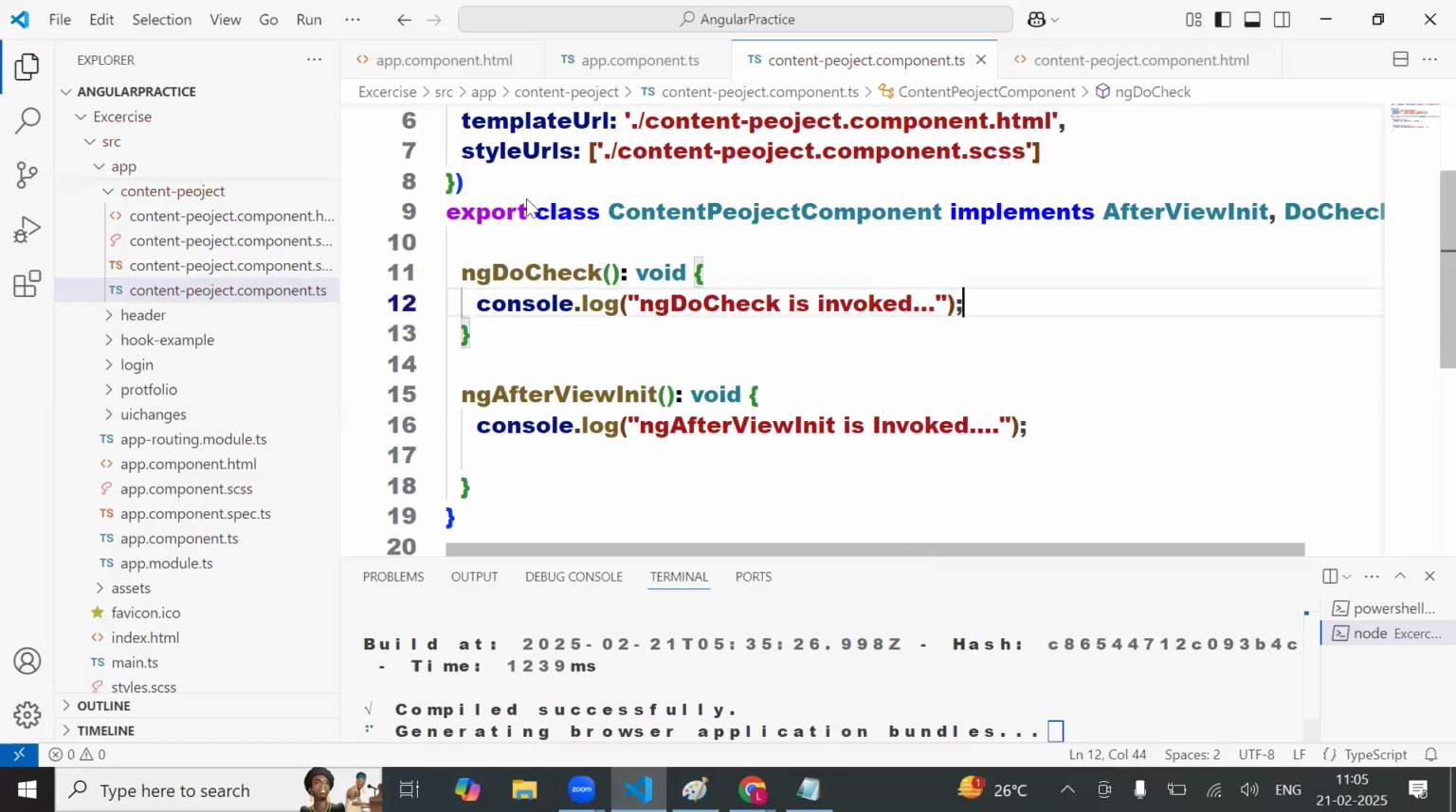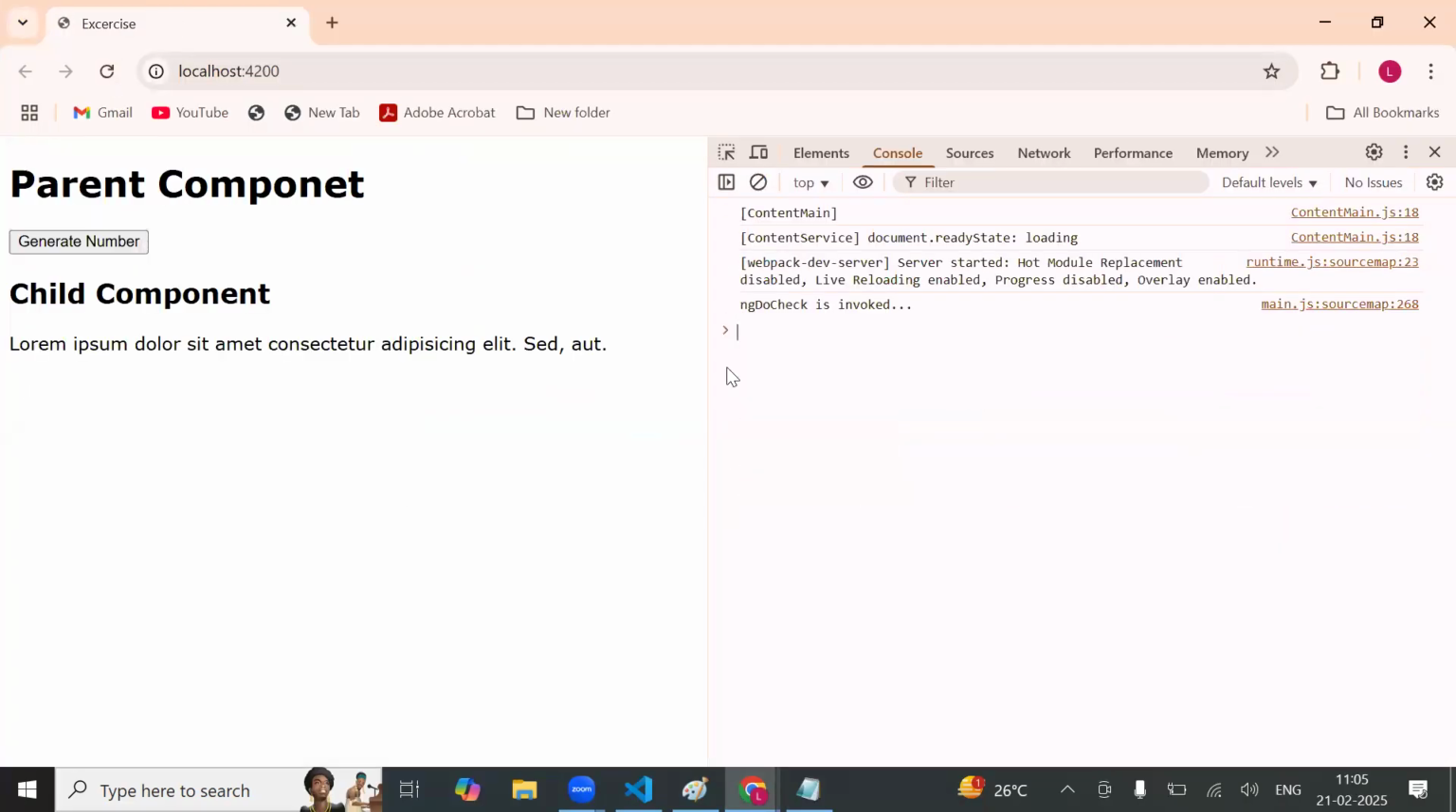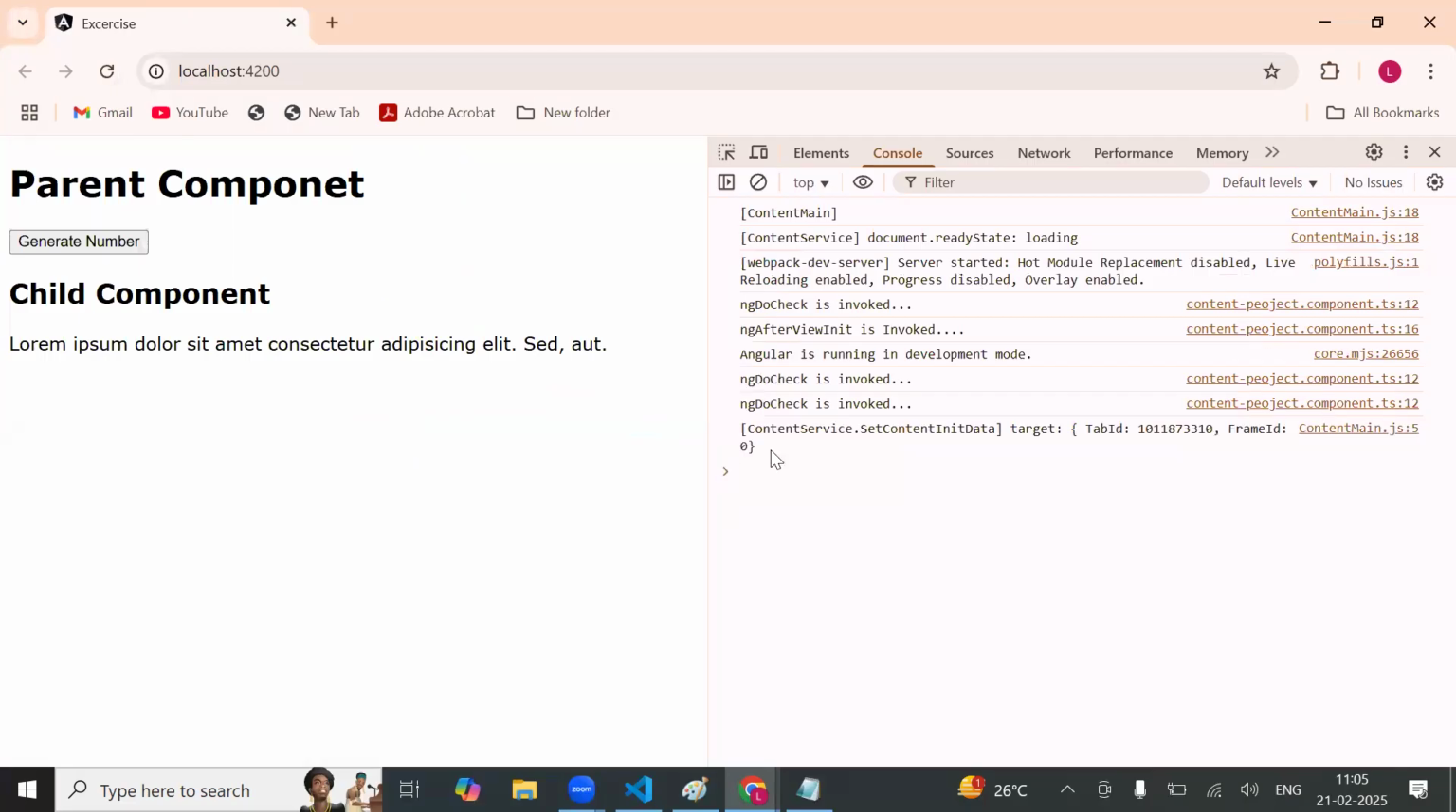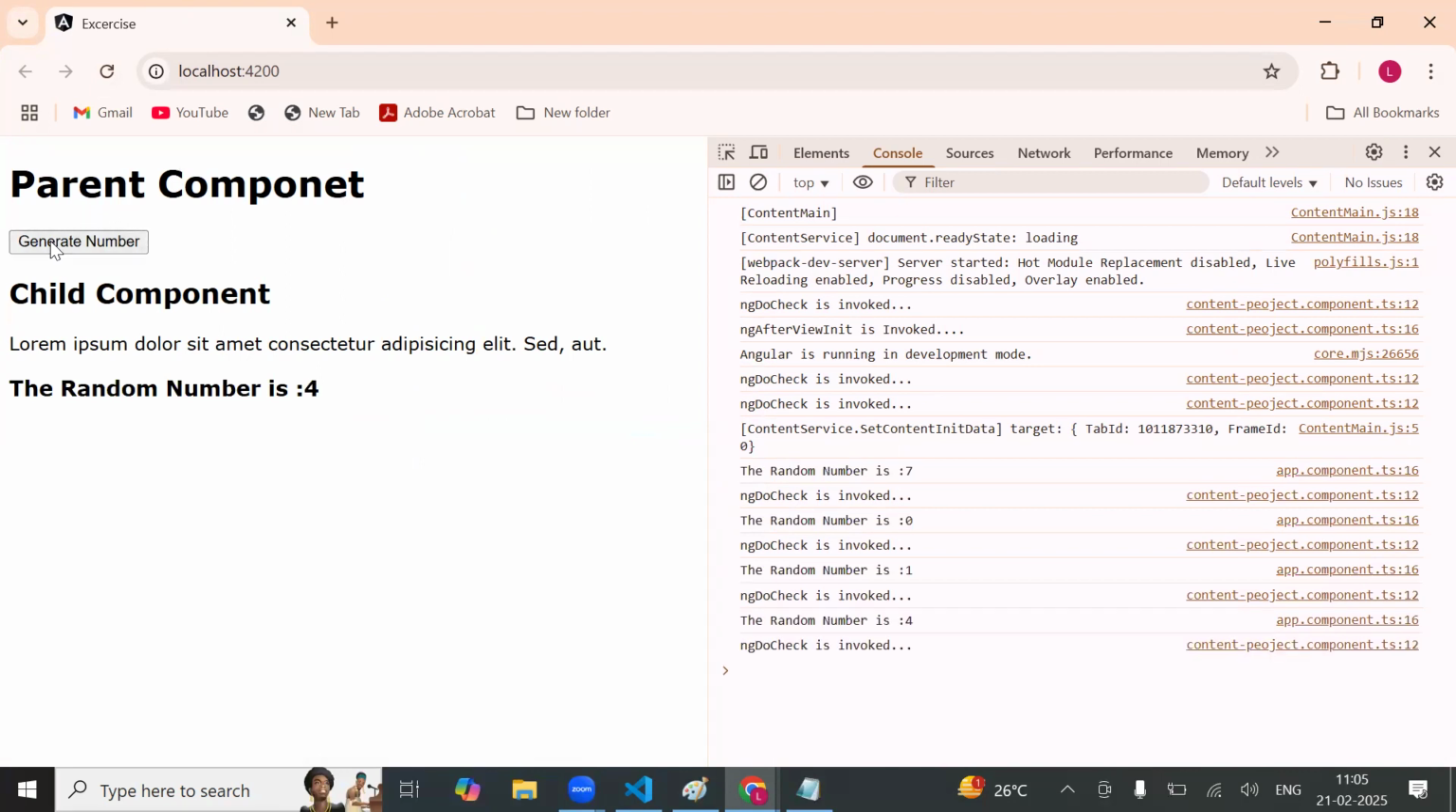Understood. Now if you go back, before ngAfterViewInit, ngDoCheck has been invoked. Again, after running it, the content is projected and ngDoCheck is invoked. Now when you click on generate number, every time ngDoCheck is invoked. After generating the random number, ngDoCheck is invoked. That's what I'm saying.